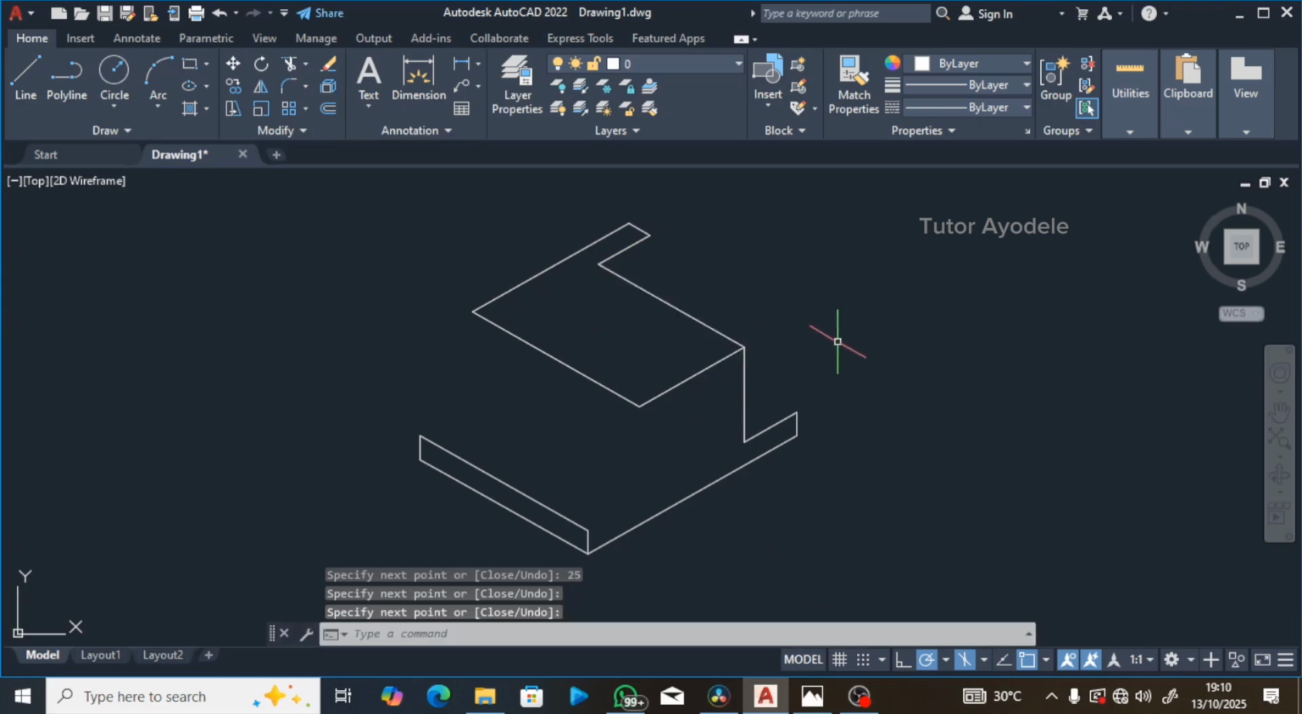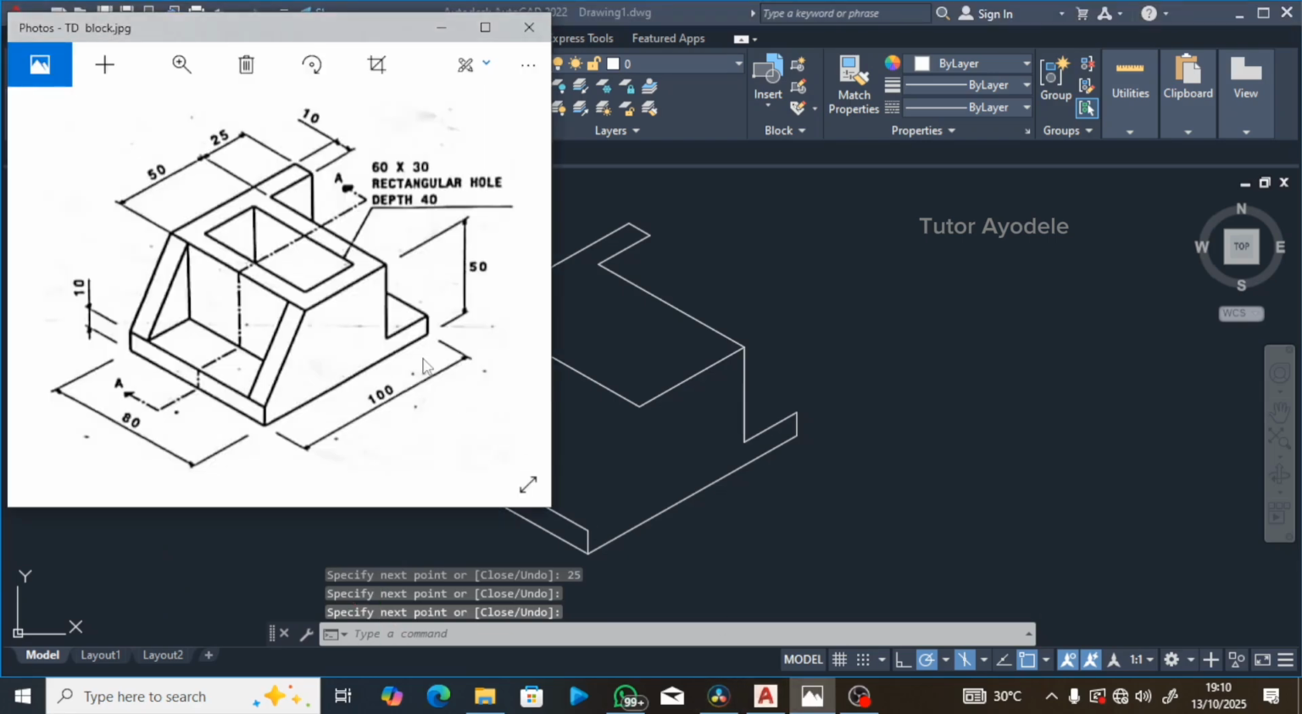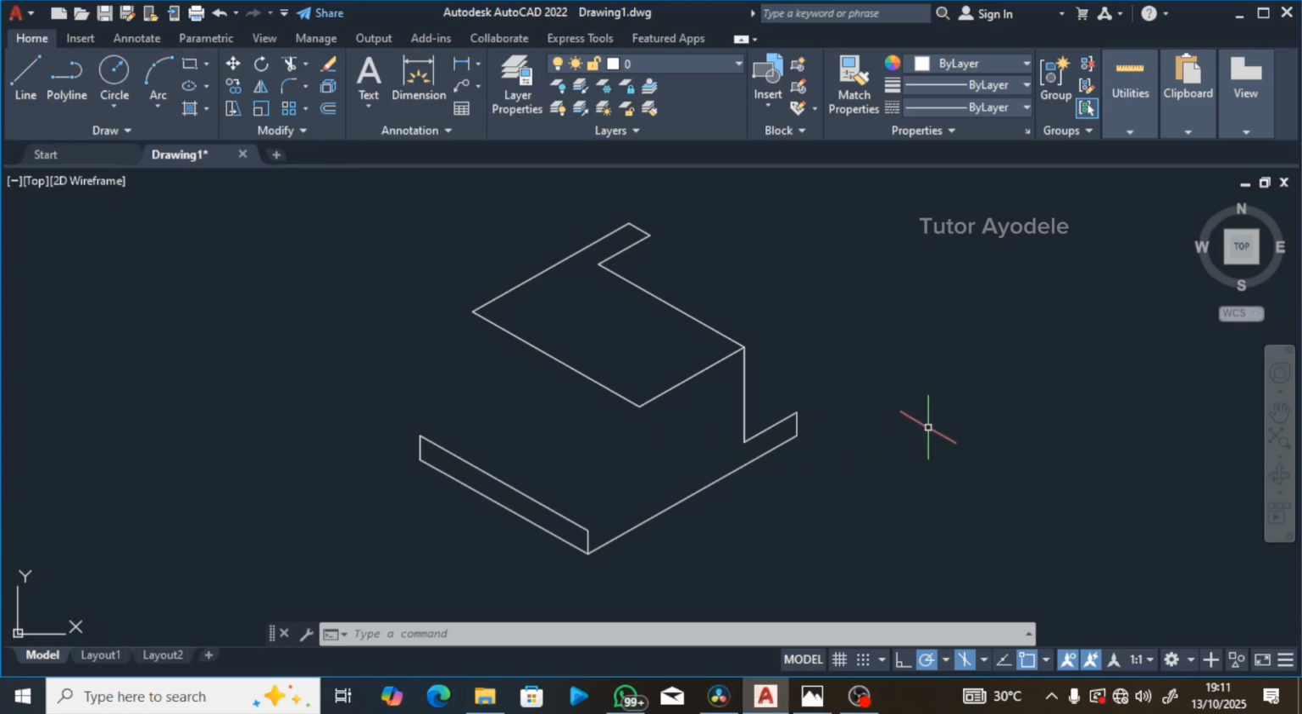Okay. So can you see that? Now where do we start from? Let's look at the drawing again. Let's finish this part. Let's join here to here and then join here to here. So before we now get this part. Okay. So let's do that.